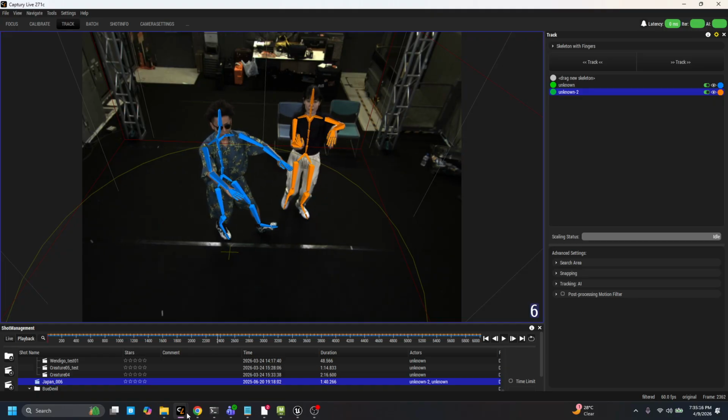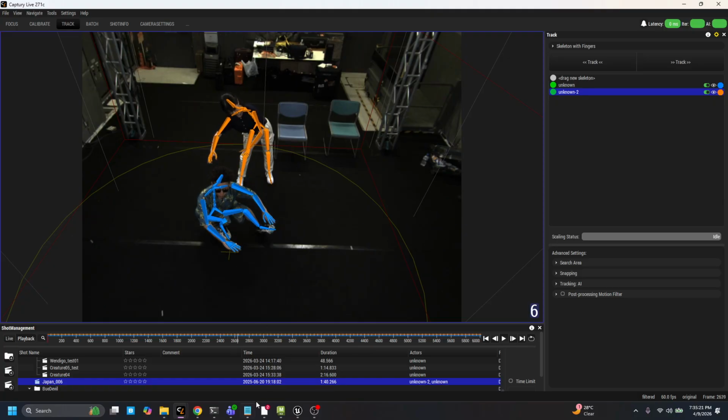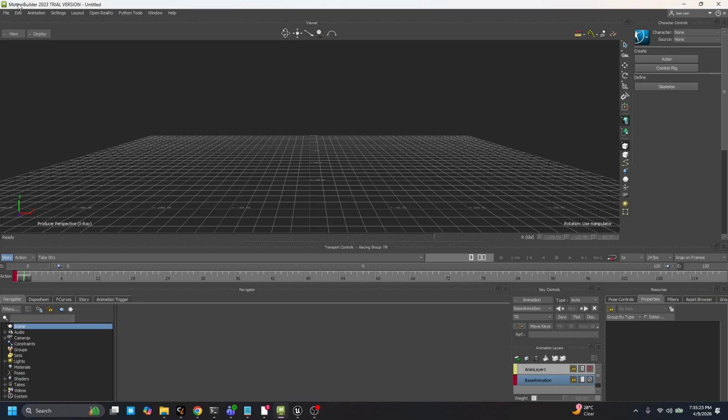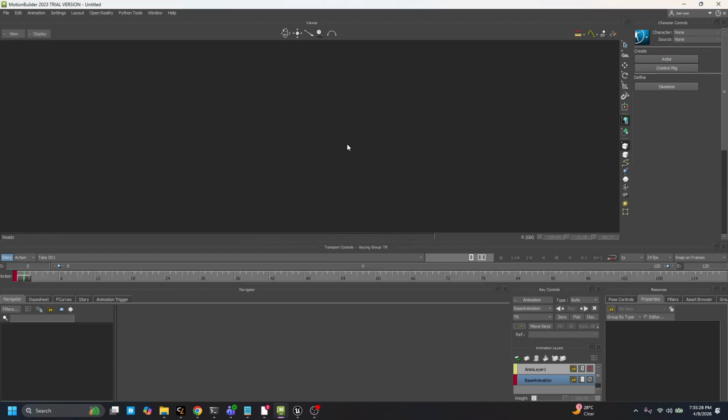So just make sure you have your IP address handy because that's how it's going to communicate to the different softwares. So let's go into MotionBuilder. I'm going to go ahead and bring in a character that I like. And I'm going to bring it in.